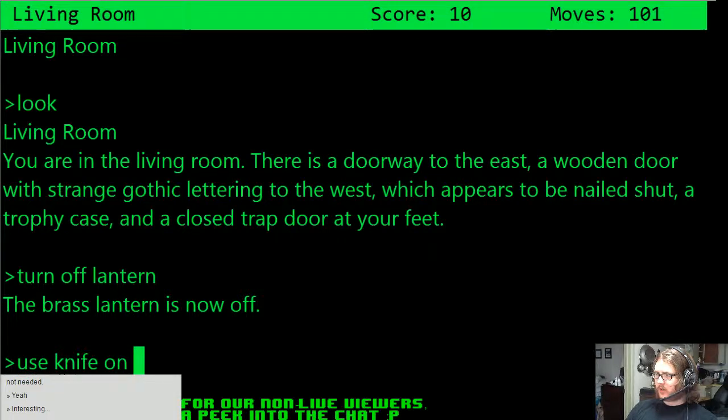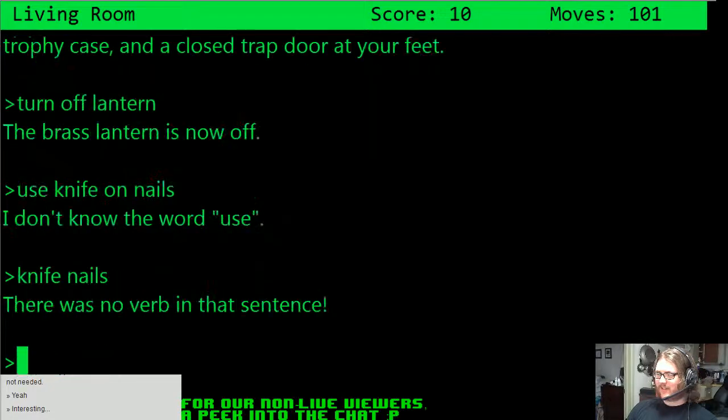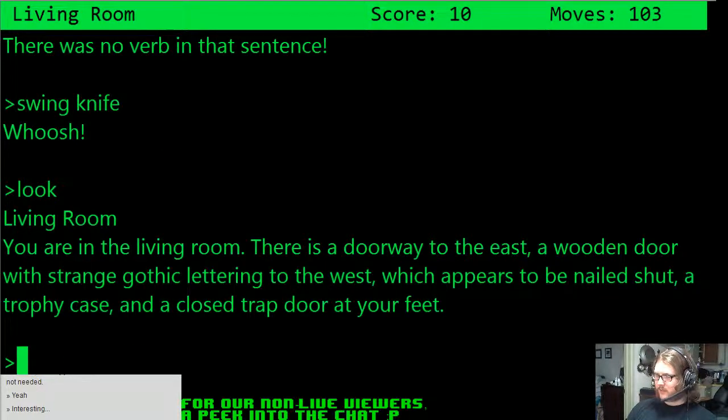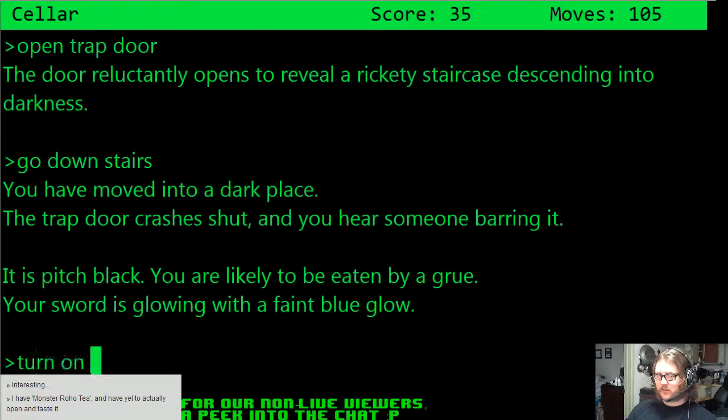Use knife on nails? Knife nails. Swing knife. Whoosh. Okay. I guess open trap door. Let's do this. Door reluctantly opens to reveal a rickety staircase descending into darkness. Go downstairs. Turn on lantern.